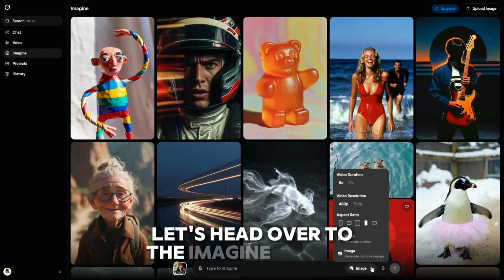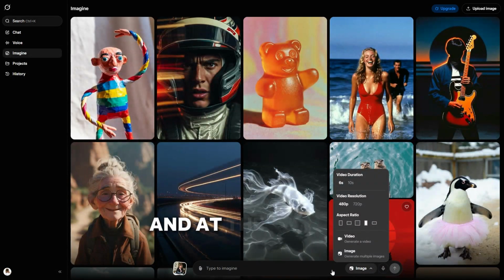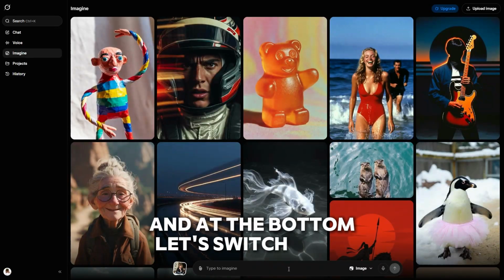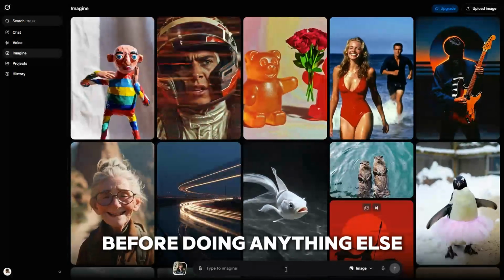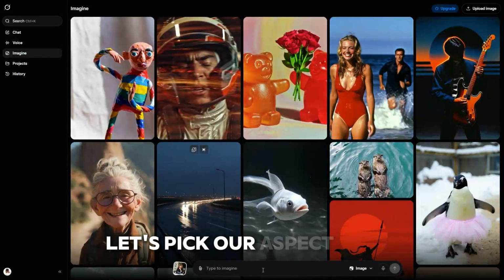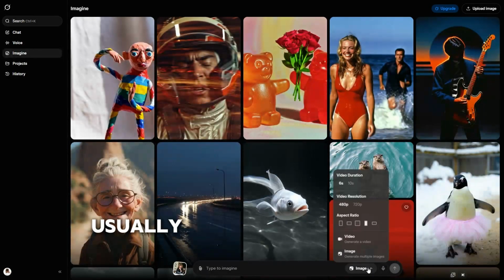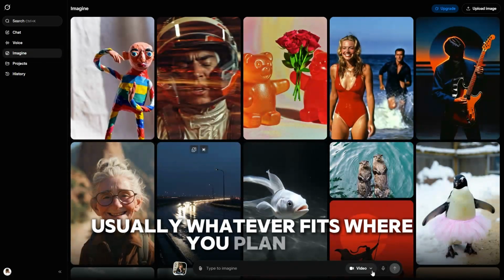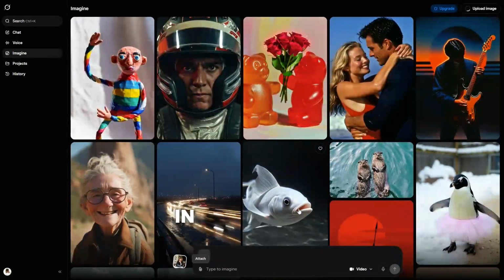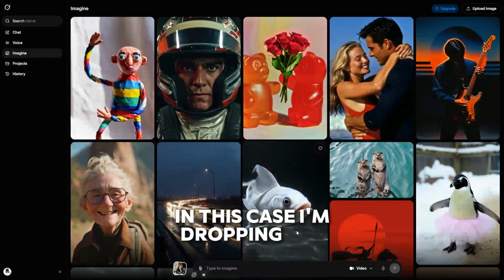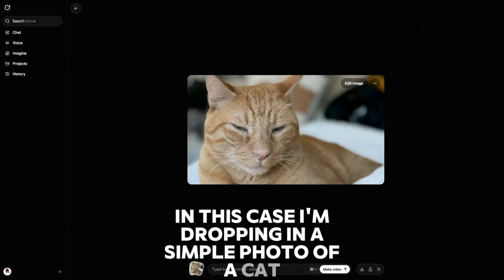Let's head over to the Imagine section, and at the bottom, let's switch from image to video mode. Before doing anything else, let's pick our aspect ratio, usually whatever fits where you plan to post it. Then let's upload my image.